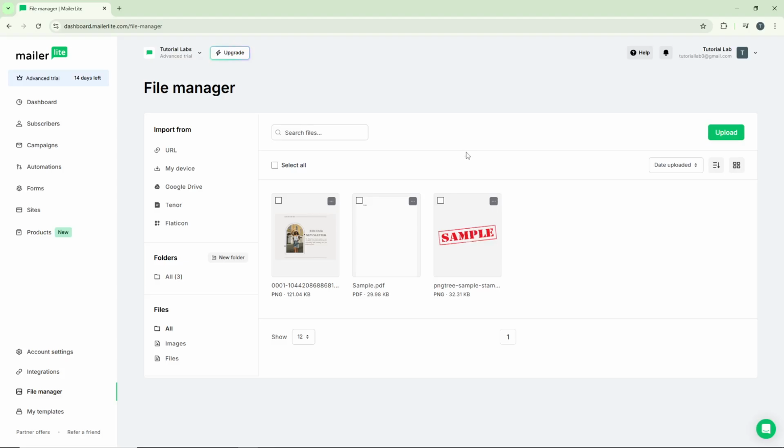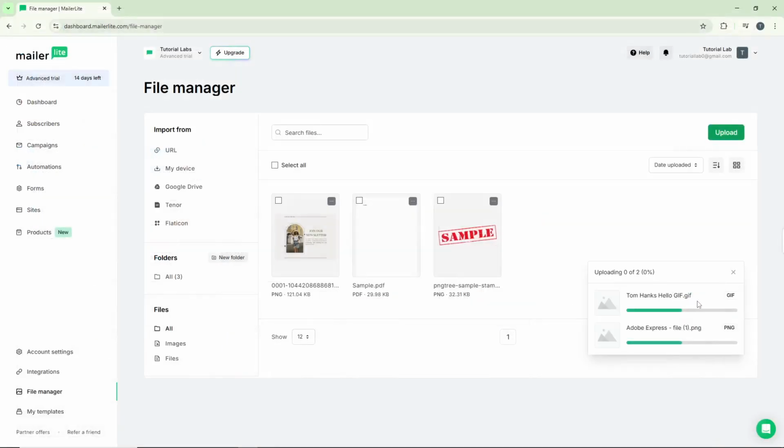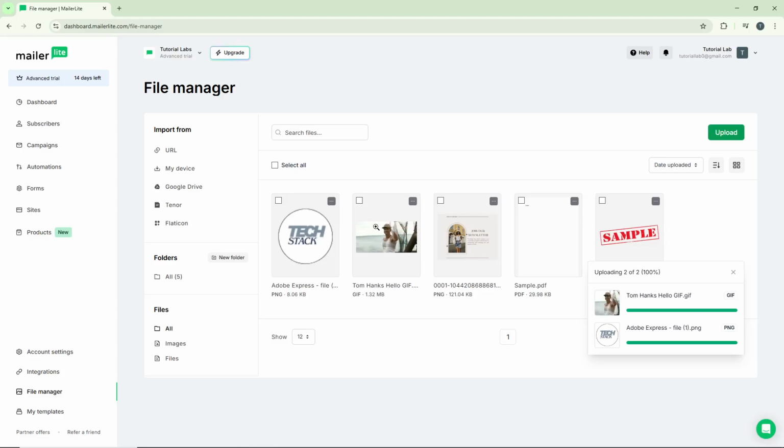Once you're inside the File Manager, look for the Upload button and click it. This will open a dialog box allowing you to browse your computer for the files you want to add. Select the images and GIFs you'd like to insert into your newsletters. You can choose multiple files at once to speed up the process. After selecting your files, confirm the upload and then wait until the upload is done. Depending on the size and number of files, this might take a moment, so just let MailerLite process everything before moving on.